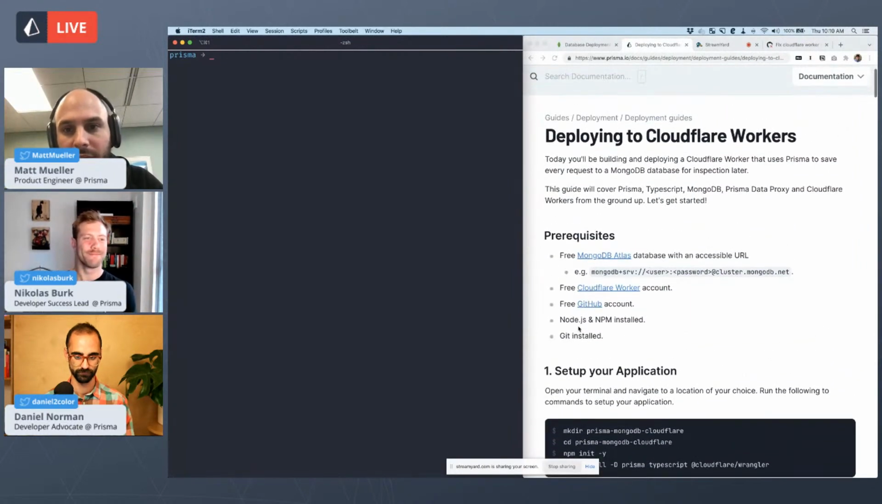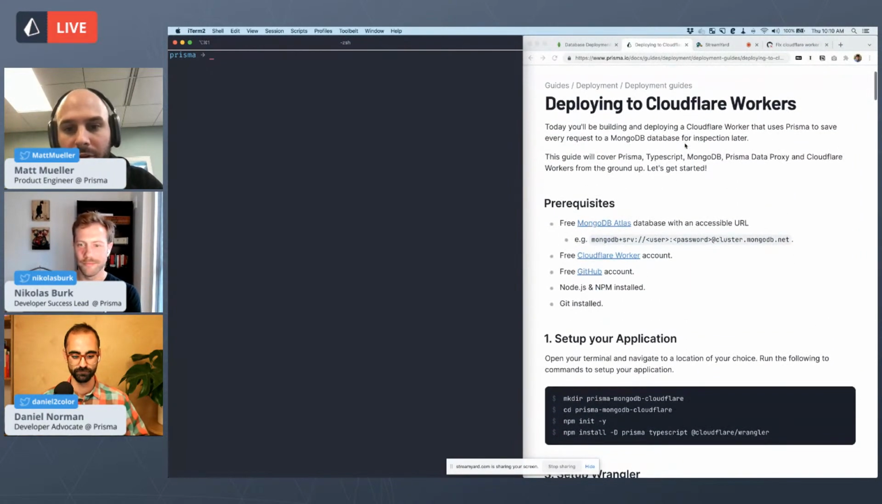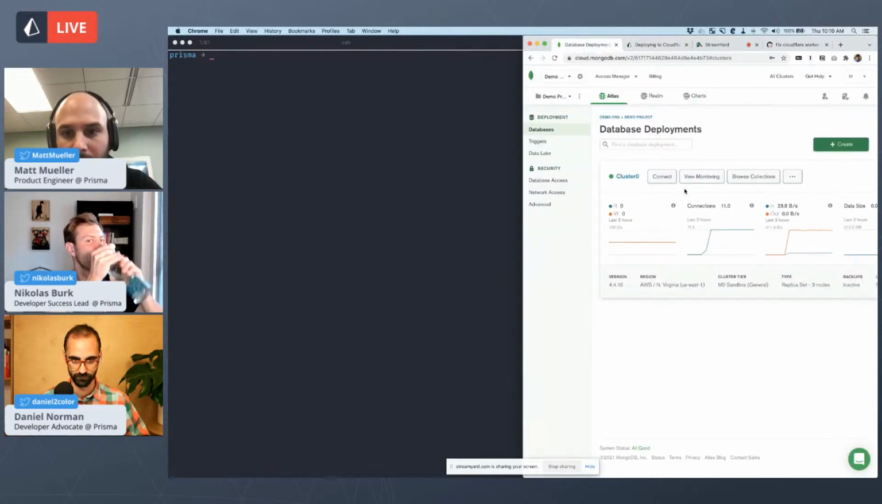And so I'll just run through. This guide is about deploying to Cloudflare workers. What you'll need is a MongoDB Atlas database with an accessible URL. They're free to set up the first one, so I've got one set up here.